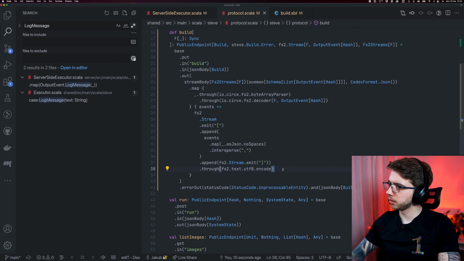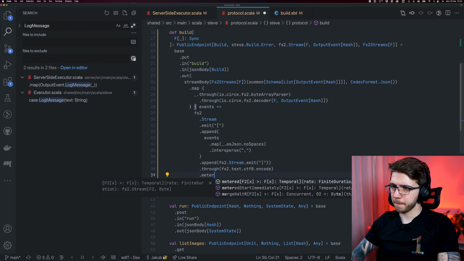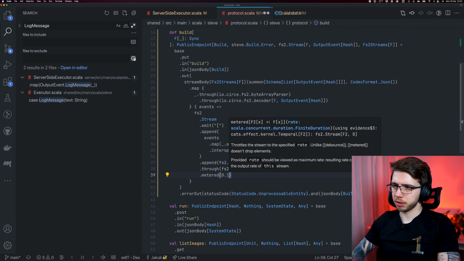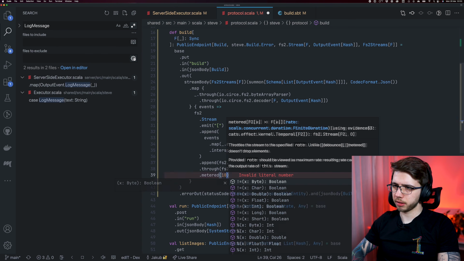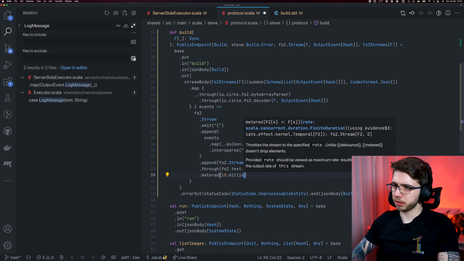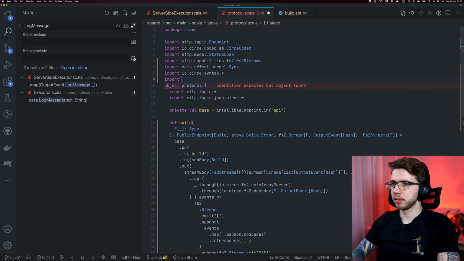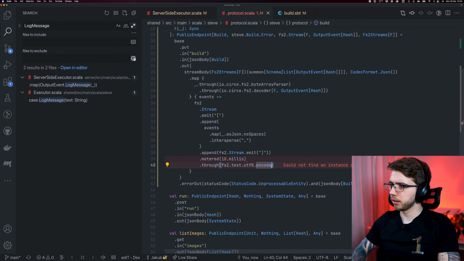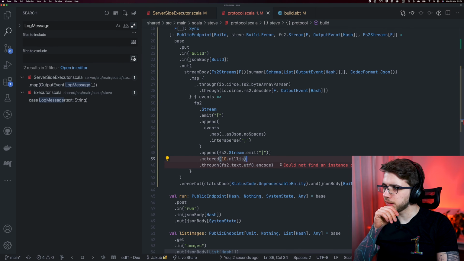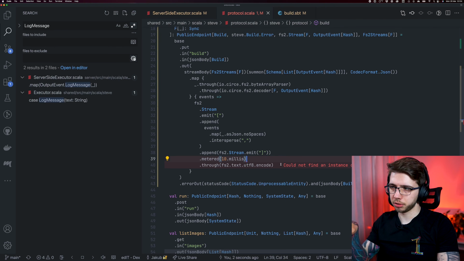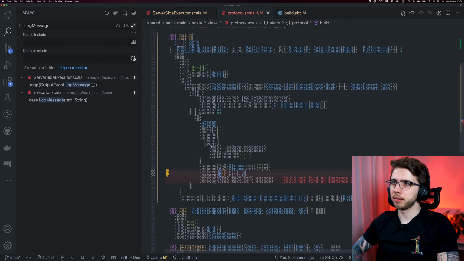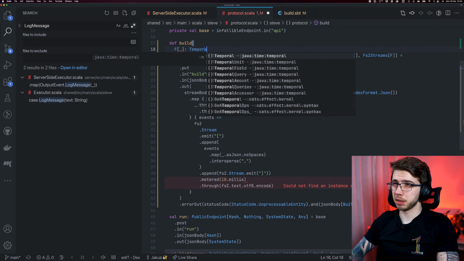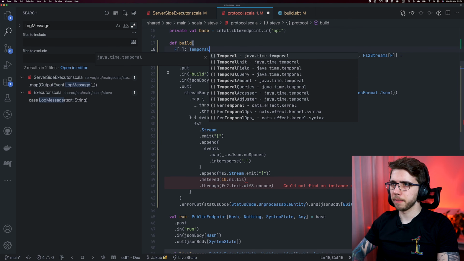Intersperse. So metered 0.1. Oh, 10 millisecond, 10 millis for every character. That's probably gonna be a little slow here before the encoding. And yeah, it's saying it cannot find the monad. I think I've complained about this issue like 10 times in this series already. It actually needs something else on temporal, I think is the one from cast effect.